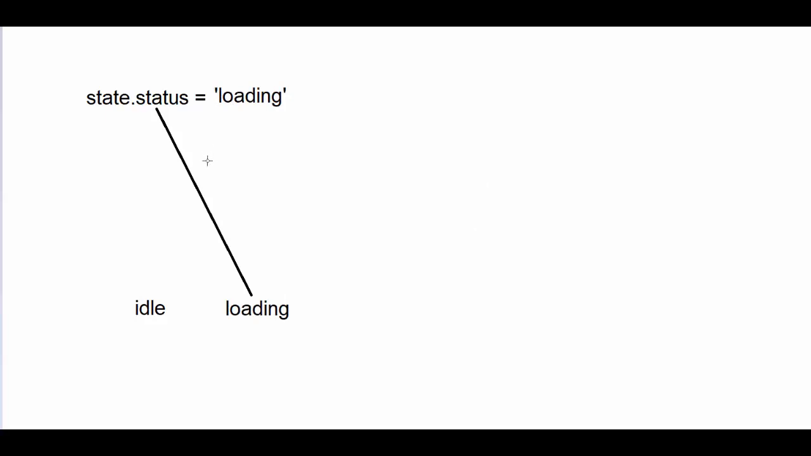Now, variable status equals loading. But look, it shows in another place; it does not mutate idle. It does not change idle into loading, but idle still exists after status equals loading. The value is in another place in memory. Idle is free and still exists.